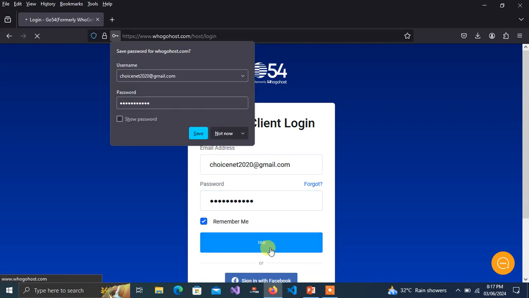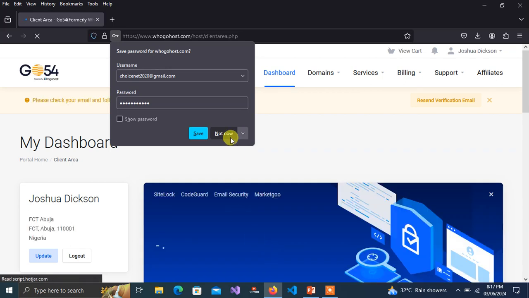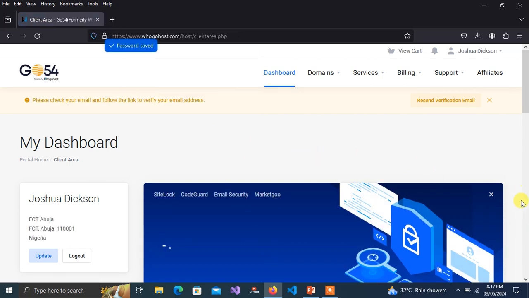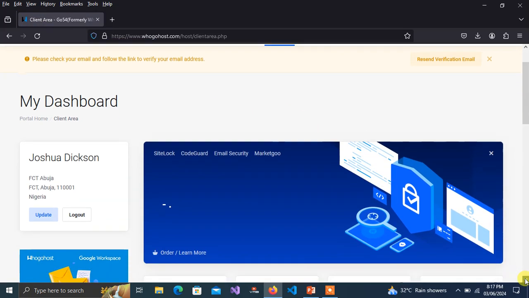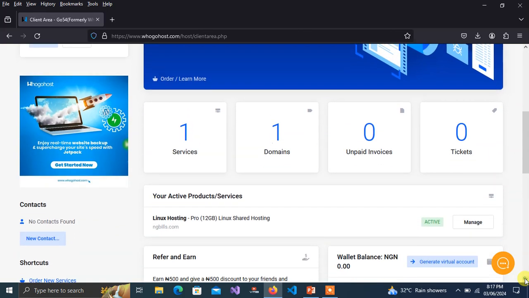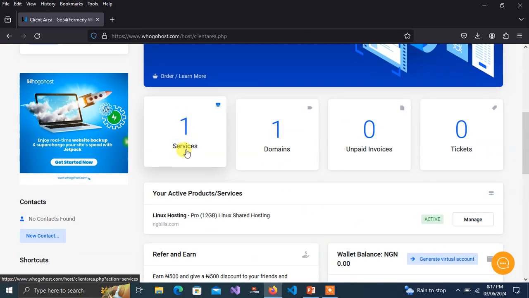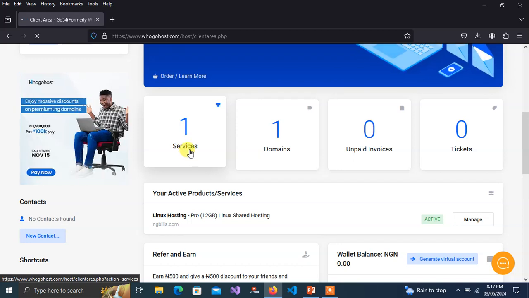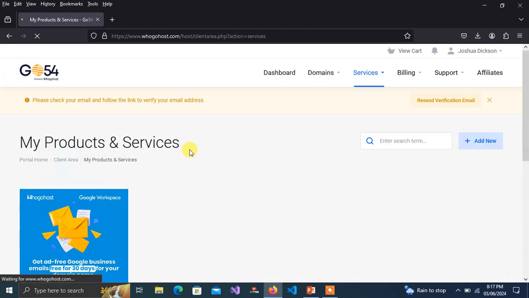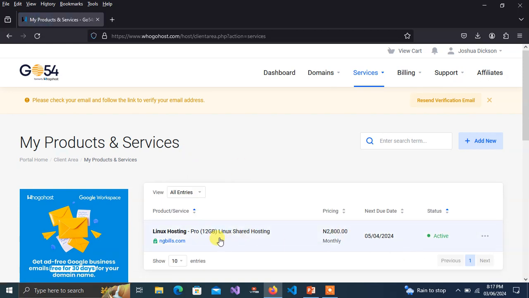So you click on login. Okay, so when you do, what you need to do is just to come down and click on services. I think I did this last night. So you just go to services. Okay, you click on the hosting.